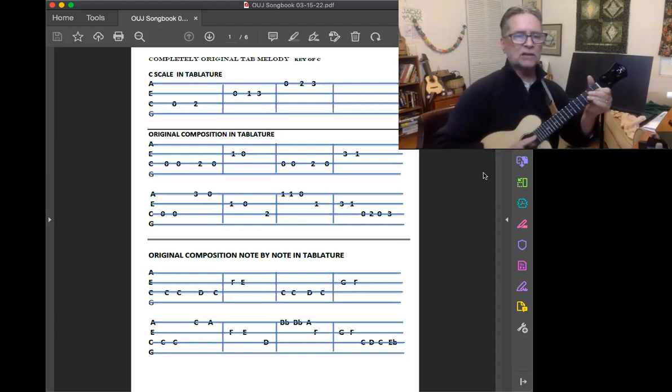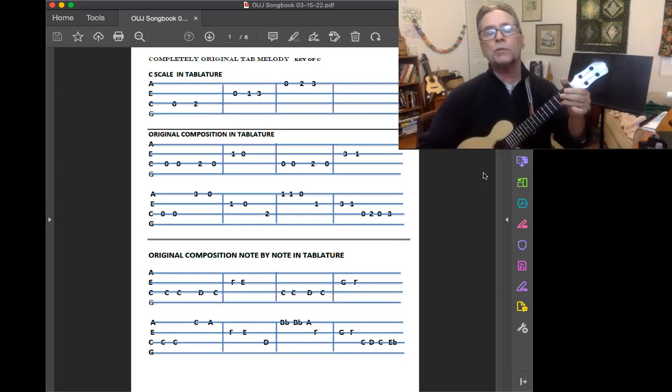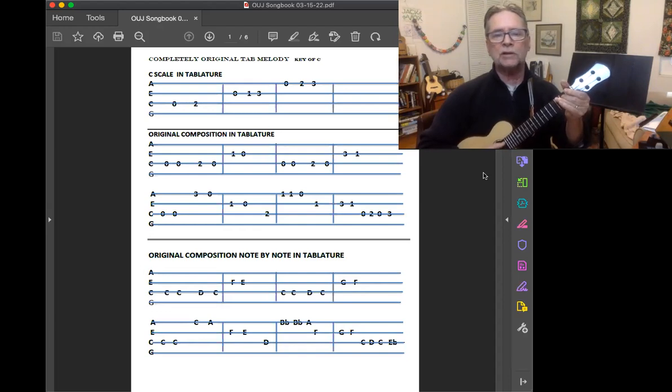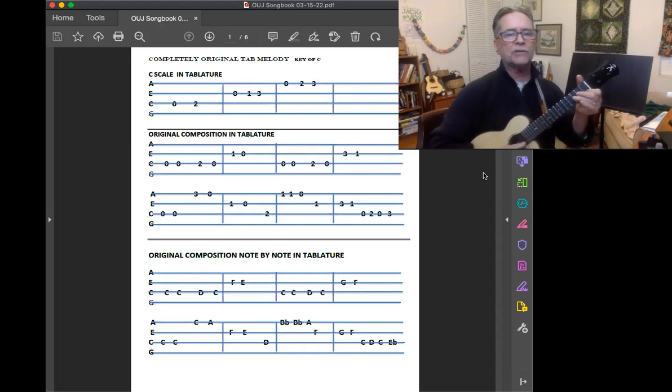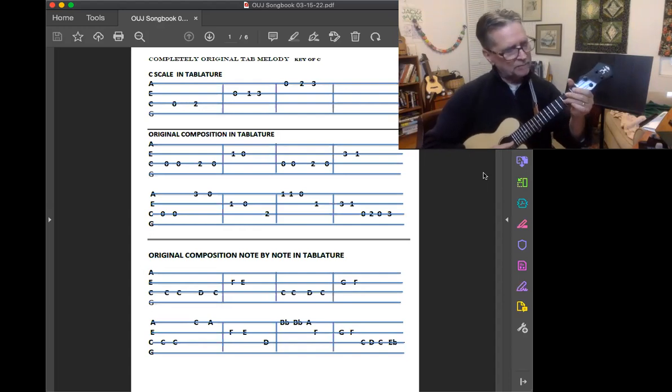Let's start that section again. Open, open on the C string. 3, 0 on the first string. 1 open on the E string. 2 on the third string. 1, 1, 0 on the first string. 1 on the second string. 3, 1.